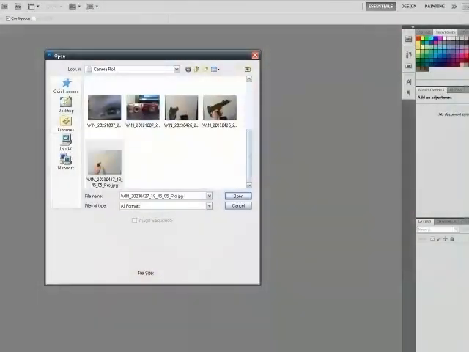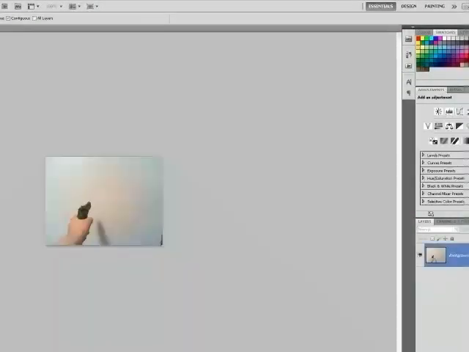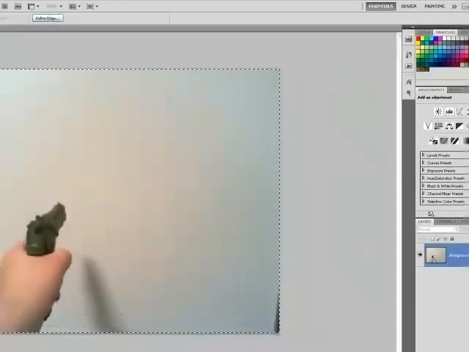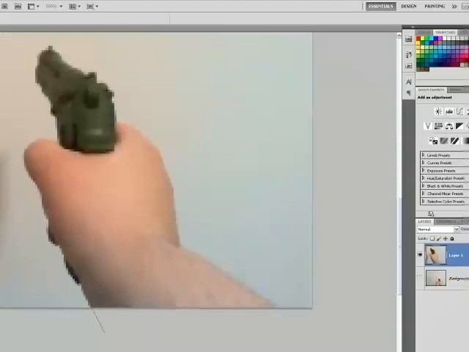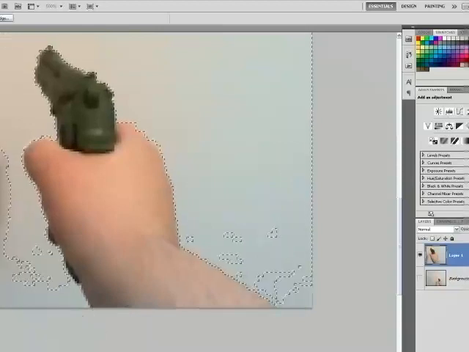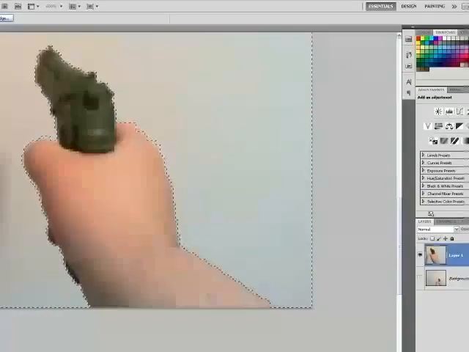Well, now we have our photo, so let's import it into Photoshop. First off, I'm going to downscale the image and flip it. The resolution I like to use for this kind of stuff is 320 by 240. Next, I'm going to remove the hand and the gun from the background. This is a long and boring process, so I'm just going to speed it up.